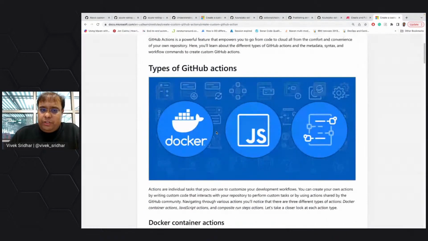There are three types of GitHub actions. One is Docker, which I did briefly talk about in the agenda as well, where there is a specific way to build from a Docker perspective. There is JavaScript, and then there is composite. There are three different types of actions you can build, and all three have their own advantages.